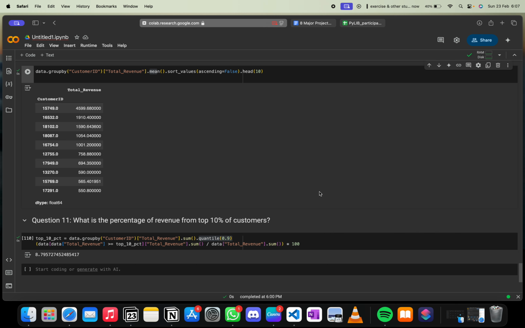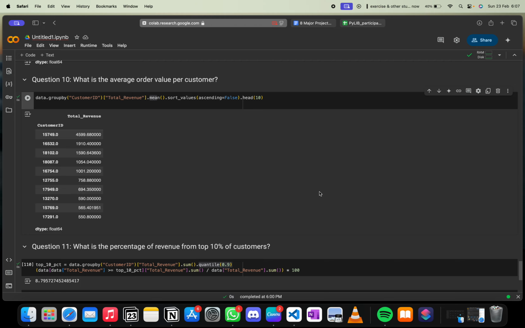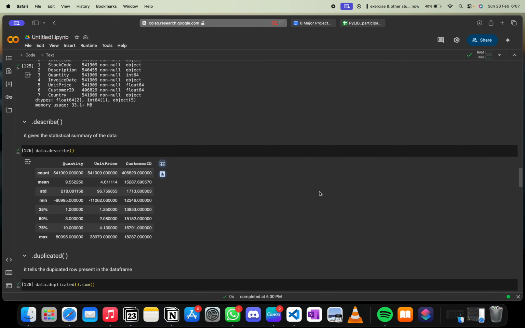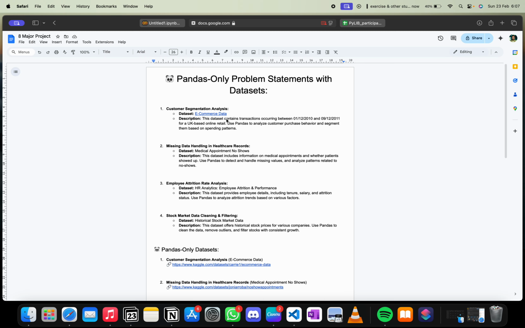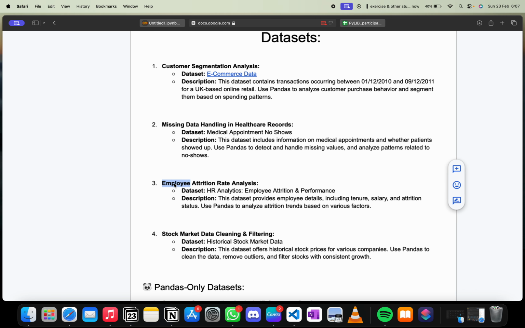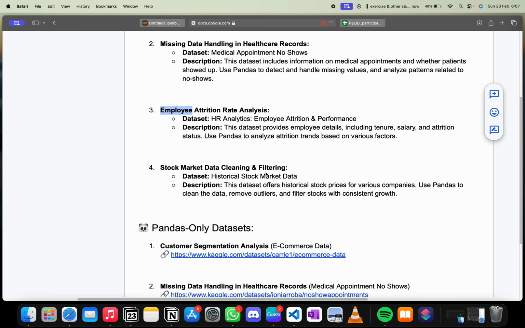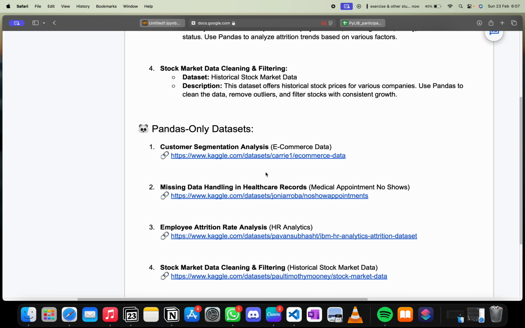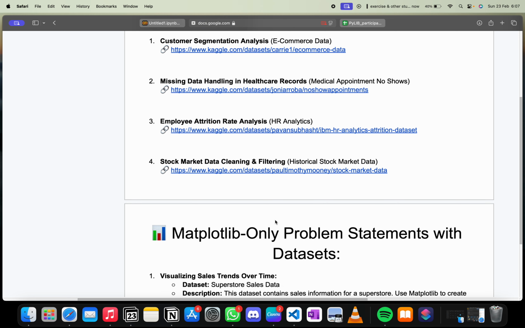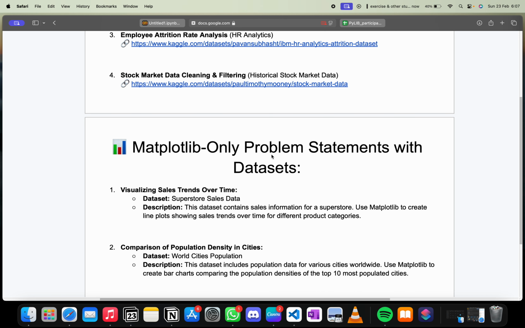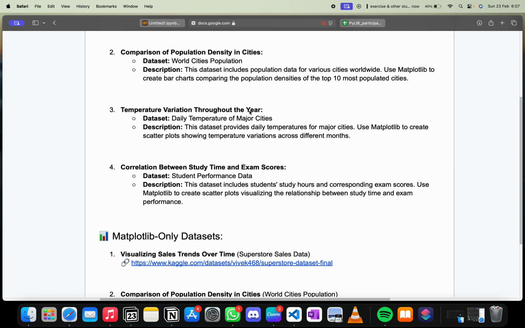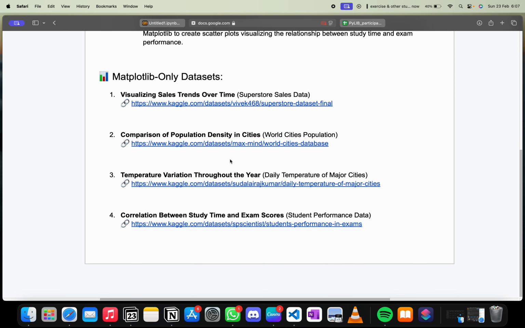Okay, any doubt, anyone? Or let's end this session. This was the main thing, how you can do it. And just a second, similarly we have more datasets or problem statements: missing data handling in healthcare records, employee attrition rate analysis, stock market data cleaning and filtering. And for all of these you have the dataset over here. Soon we'll be giving you the matplotlib video also. Again, I'll do one question only, either this or I'll choose the third or fourth one. And the datasets are over here.